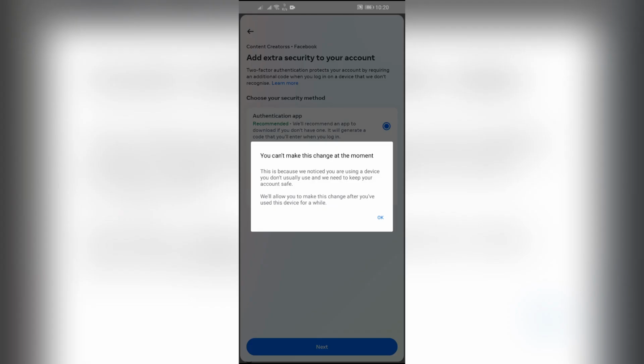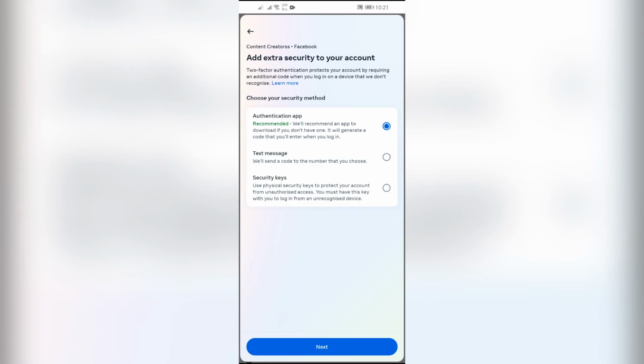And now on my account, it is showing this error here. I have just logged in to my account on this device. In this case, we cannot usually enable two-factor authentication because the device we are using is new for the account. In order to enable two-factor authentication, you have to use the account on the same device for quite some time.